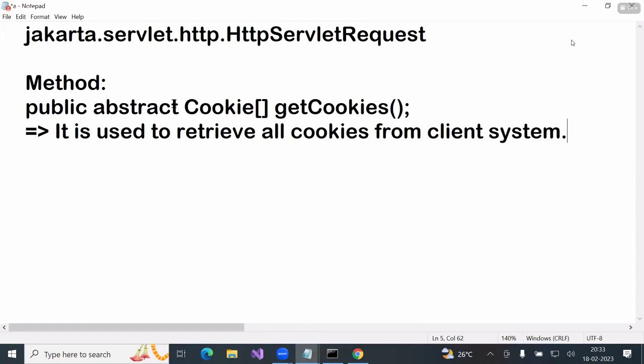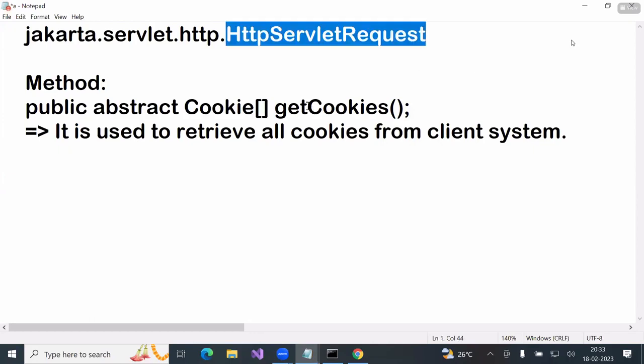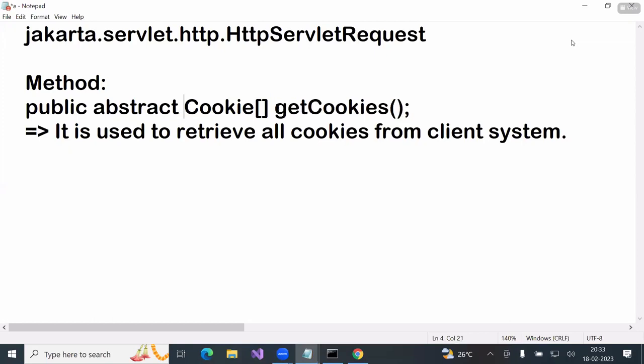See, the return type is a cookie array. If you call the getCookies method, all cookies come. Every item, one cookie. Every book, one cookie. The whole cookie array is retrieved. After getting it, you can call the getName and getValue methods. This is in HttpServletRequest. If you call the getCookies method, a cookie array comes.